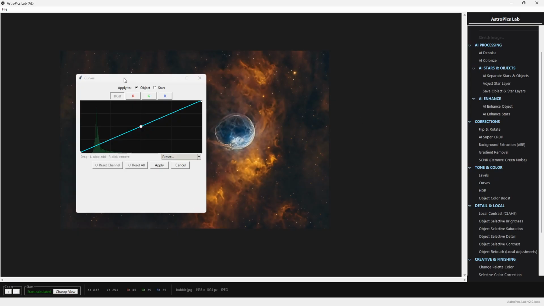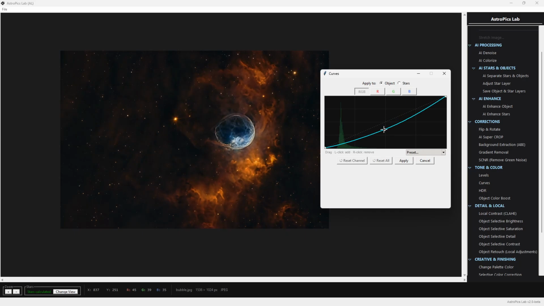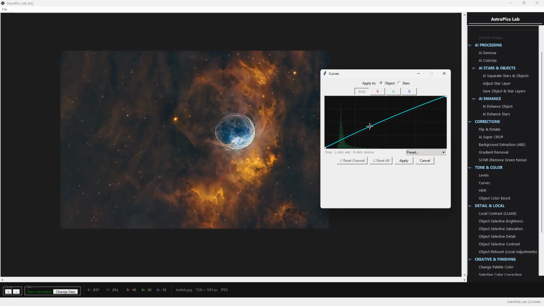And also the curves. You can apply the curves to the object or to the stars, and as is usual, you can play with the curves, create new points on the curve, and then move them and play with that. You can apply that to all the channels at the same time, or color by color. So if you want to go to the red and make the red go higher, you can just move that. So it's a standard curve application.